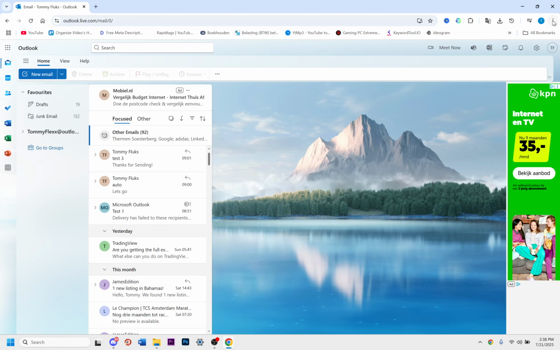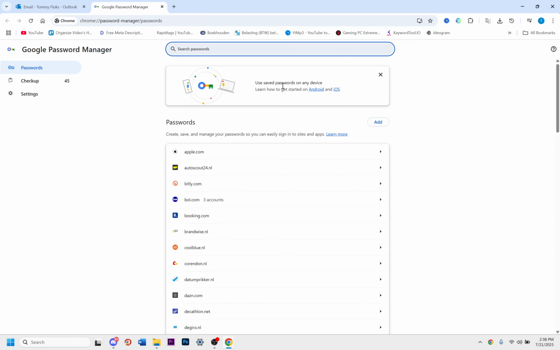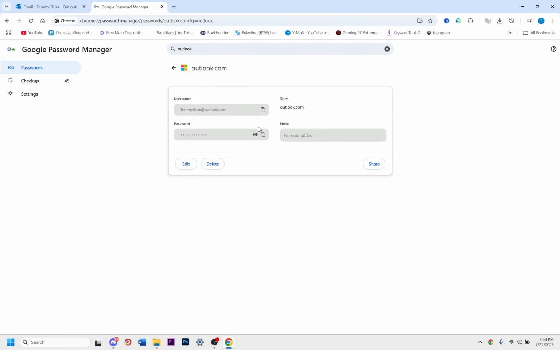And we can do this by clicking on the three dots right in the top and then go to password and autofill and then go to Google Password Manager. Then right now I'm searching here in this bar for Outlook. And then right now it's standing just right here. So then we click here on Outlook. And then if I now click here on the eye, we can show our password from our Outlook account.